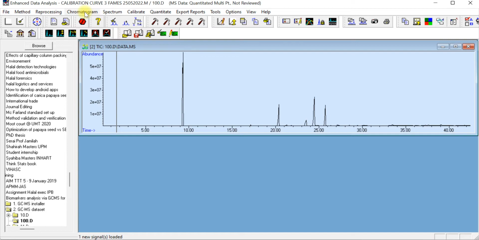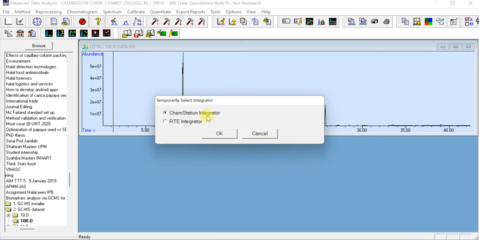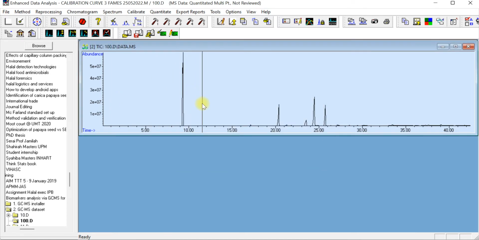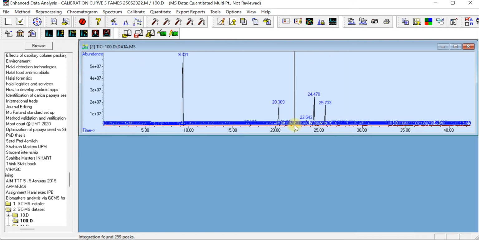So we start with integration of the peaks. We go to chromatogram, select integrator first, and then choose the ChemStation integrator. If you are looking to identify the compounds and compare the mass spectrum of each compound to the library, in this case we have the NIST library here. So I click OK, but that is only the part of choosing the integrator. Now we want to integrate, so click chromatogram again and then click integrate. You will see it identified 359 peaks.